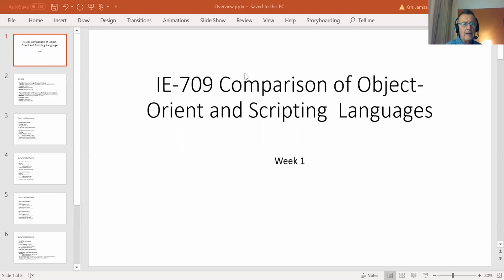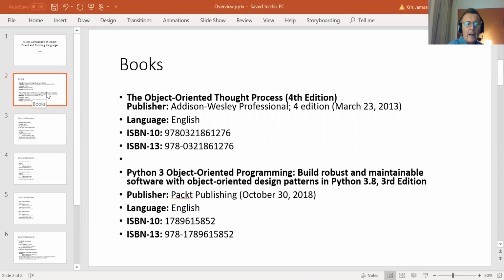So let's go ahead and jump in. Our books for the course: we have The Object-Oriented Thought Process, which drills down into all things object-oriented. And so we'll drill into classes, methods, inheritance, polymorphism, and encapsulation, and get a good feel for how those work in a general sense, and then we can take a look at them in some real-world object-oriented programming languages.